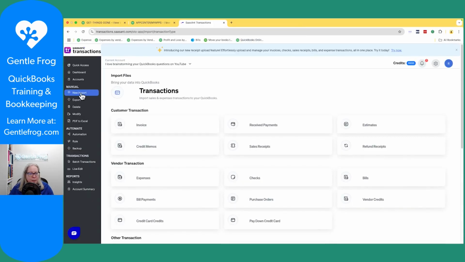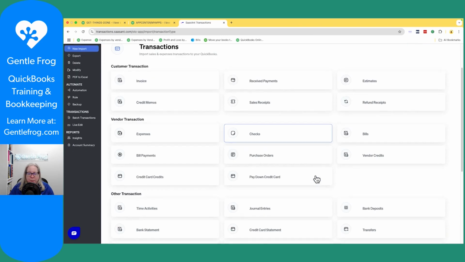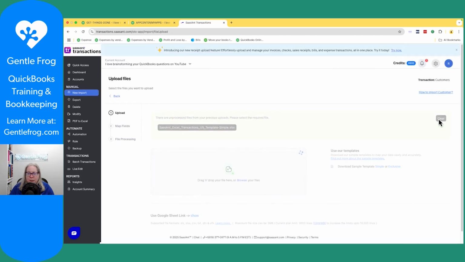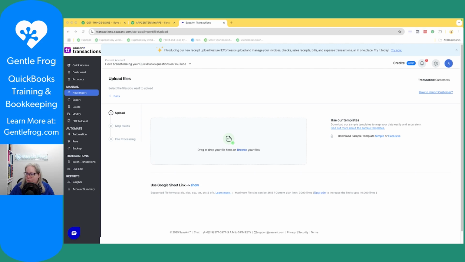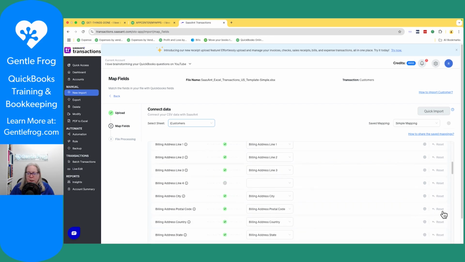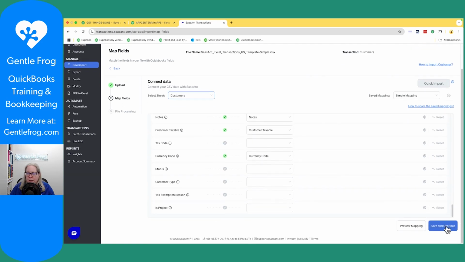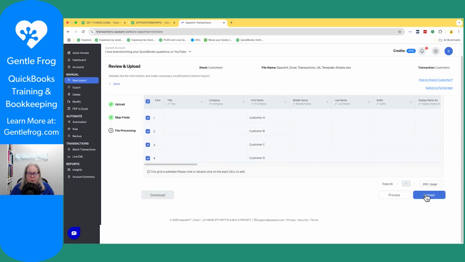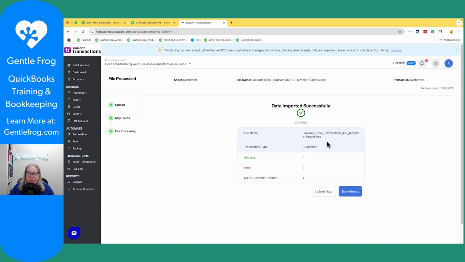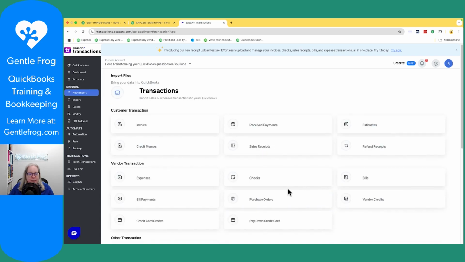So I'm back in SaasAnt. I want to do a new import. I want to start by importing my customers. So I need to go to my list, my customer list. I just added the names to the list. So I'm going to drag and drop my Excel file. Continue. This, we'll choose customers. And save and continue. Upload. Okay, it says that it's made for customers. I'm going to say upload next.